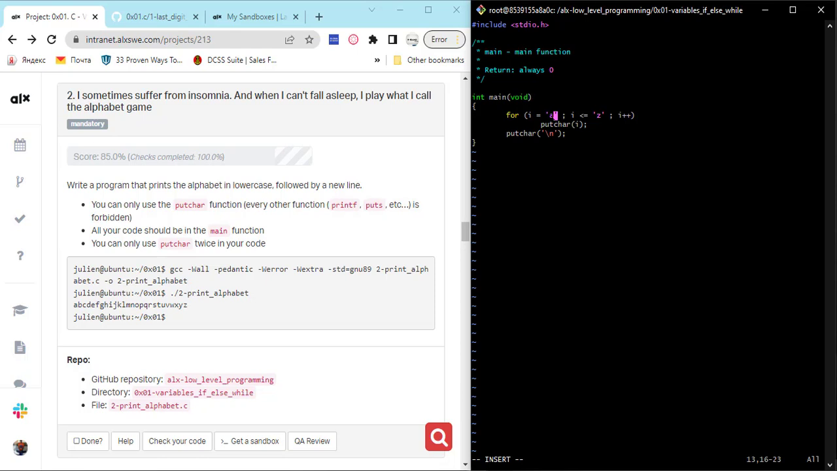I want the iteration to start from the alphabet A. The next thing is the condition that you want to set for the for loop to terminate, the condition that will stop the loop from going. The condition in this case is i less than or equal to z. Anything that is not less than or equal to z will terminate the loop and move outside the loop.